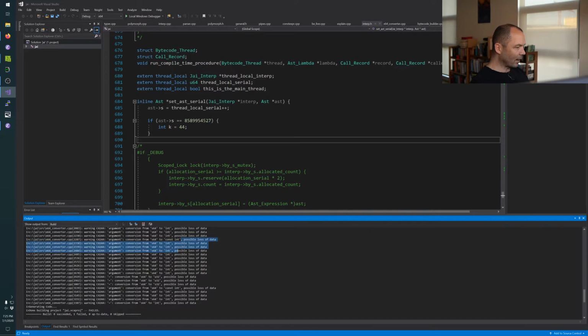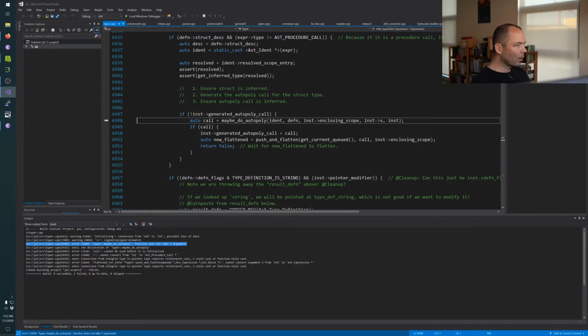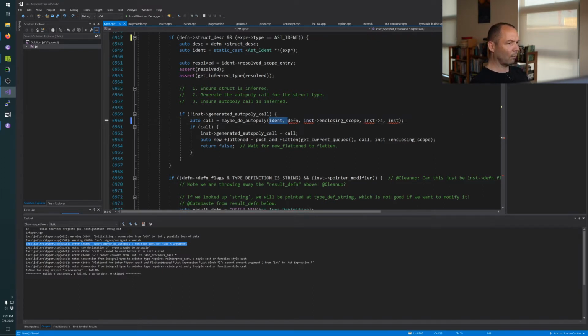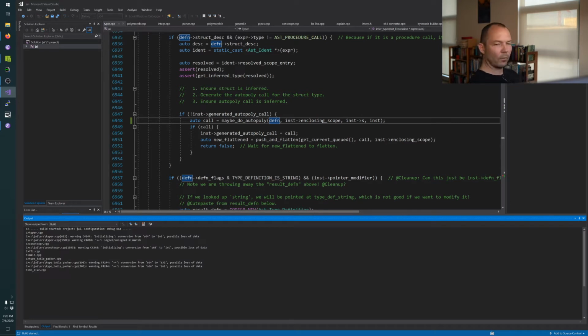Oh, no, we're not, because it didn't compile. Maybe do autopoly. But yeah, I obviously didn't want that. Whoops. I obviously didn't want that. Stupid computer.